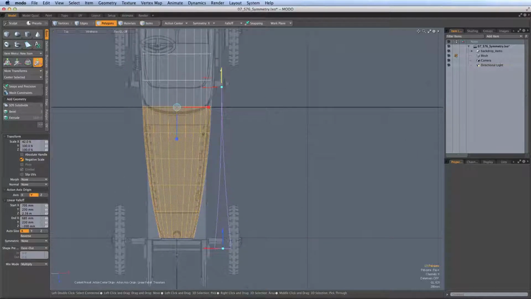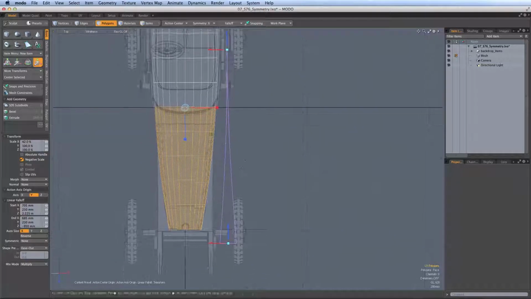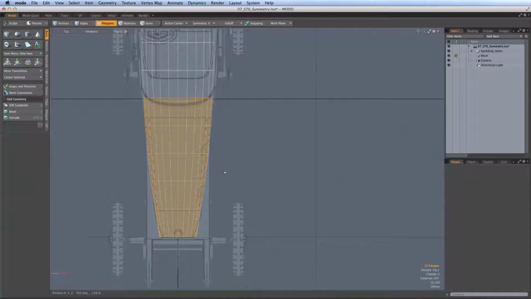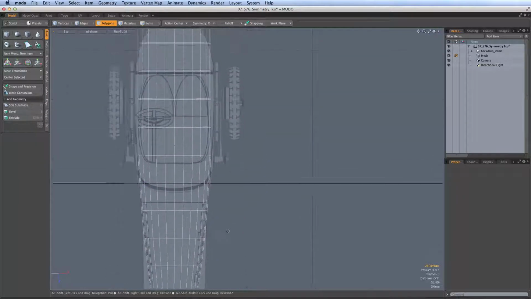Looks pretty good, actually. Let's move the falloff so that it gets exactly the stuff that we want. That looks pretty good. Hit escape to drop the tool, escape to drop the falloff, escape to drop the selection, and there we have it.